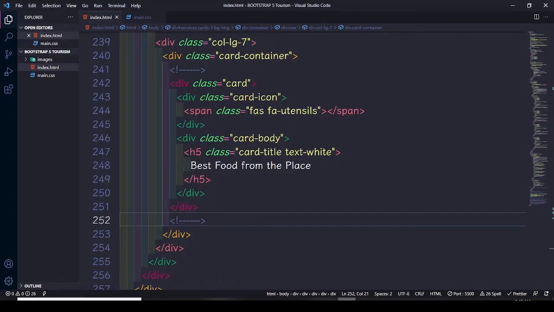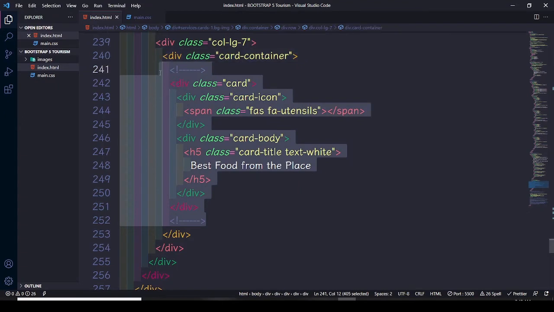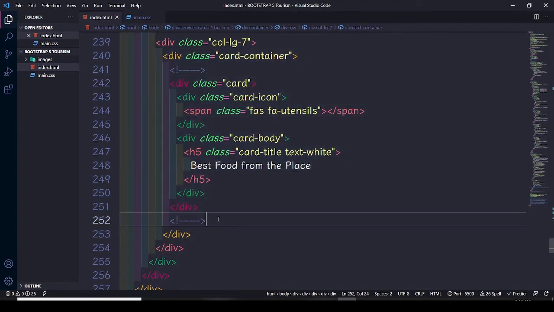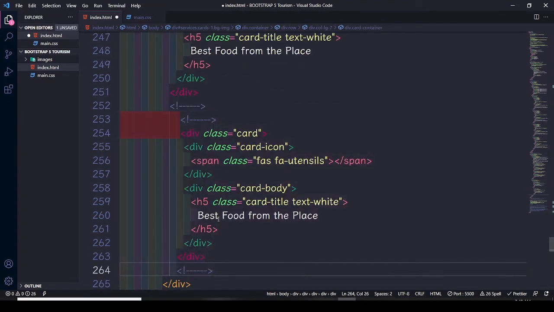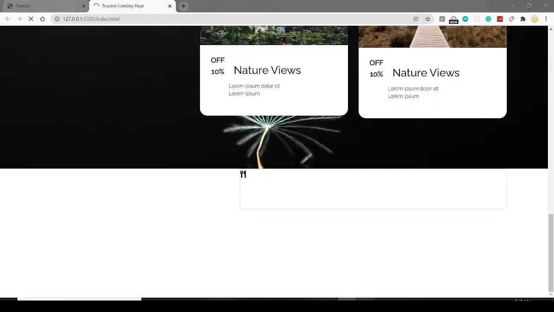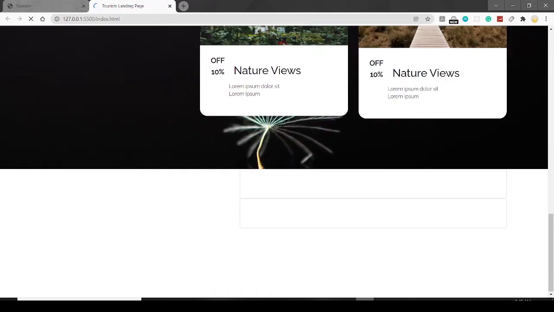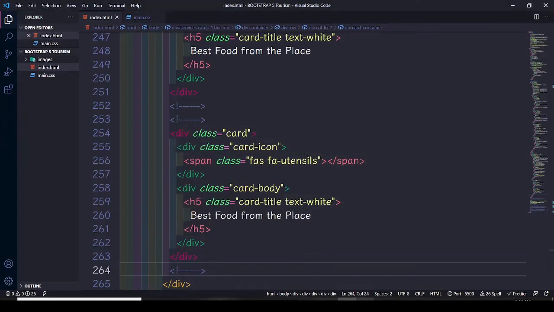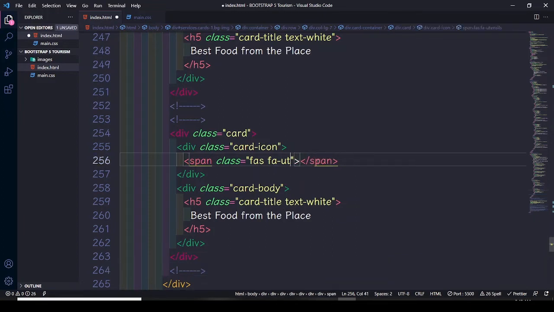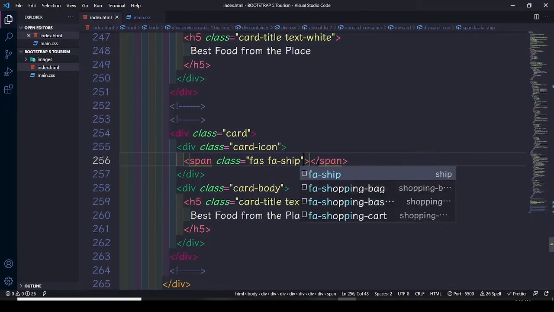The next we need is what I'm thinking. Let me copy this one from here. Let's paste it here, save it. Let me check the second one, and we need to add a ship here. Okay, and this is gonna be a ship. Save it.